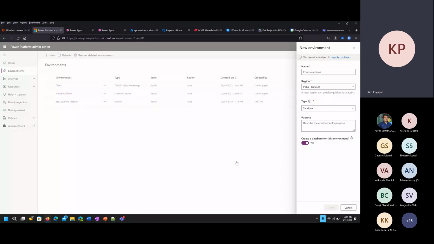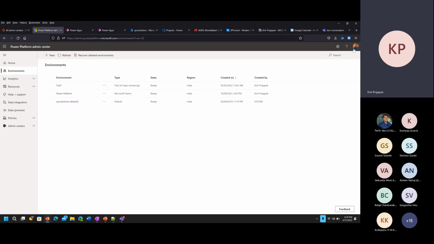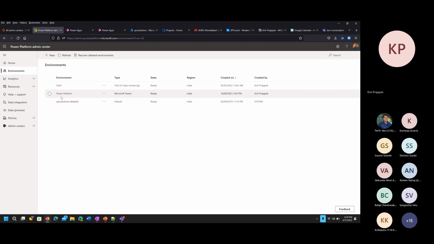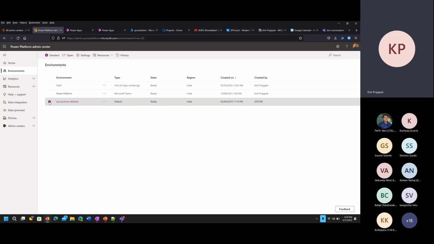Under this type, you can select any one of the relevant types for that specific environment. I'm not going to create a new one because I have already created the source and destination ones. So I'm just closing this, but keep in mind that whenever you are creating, just enable this database thing. Right, now the first thing we are going to do.